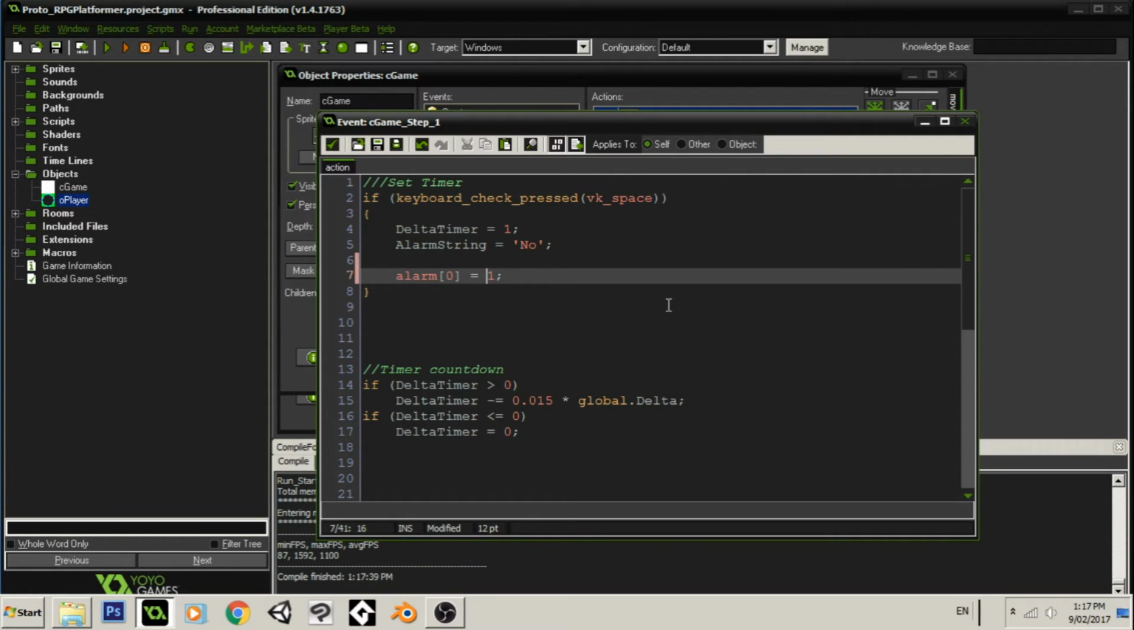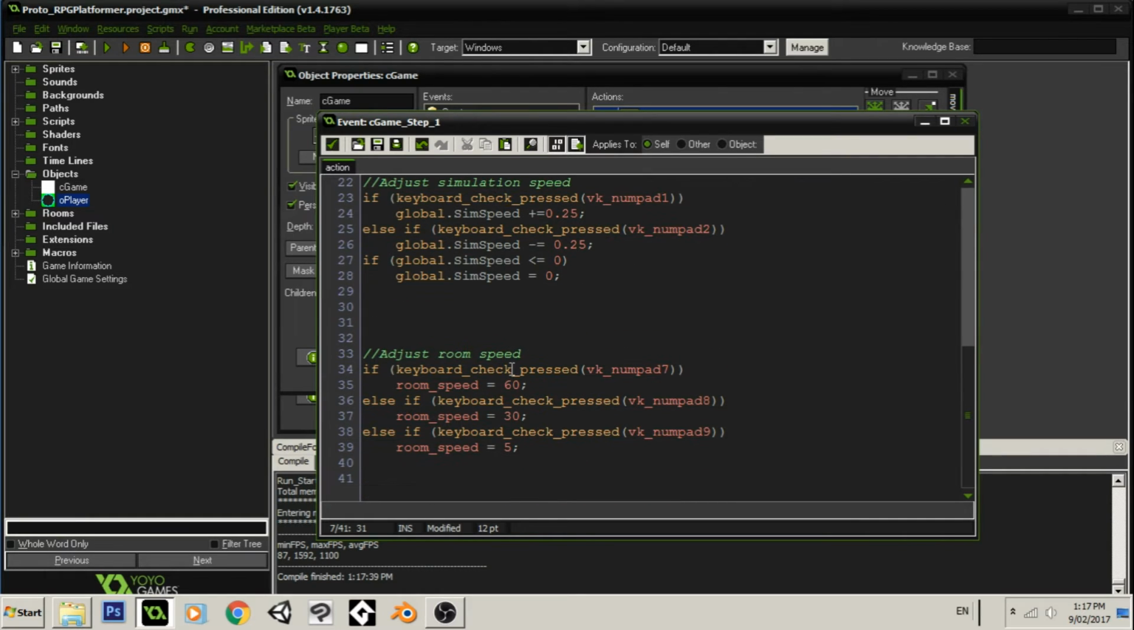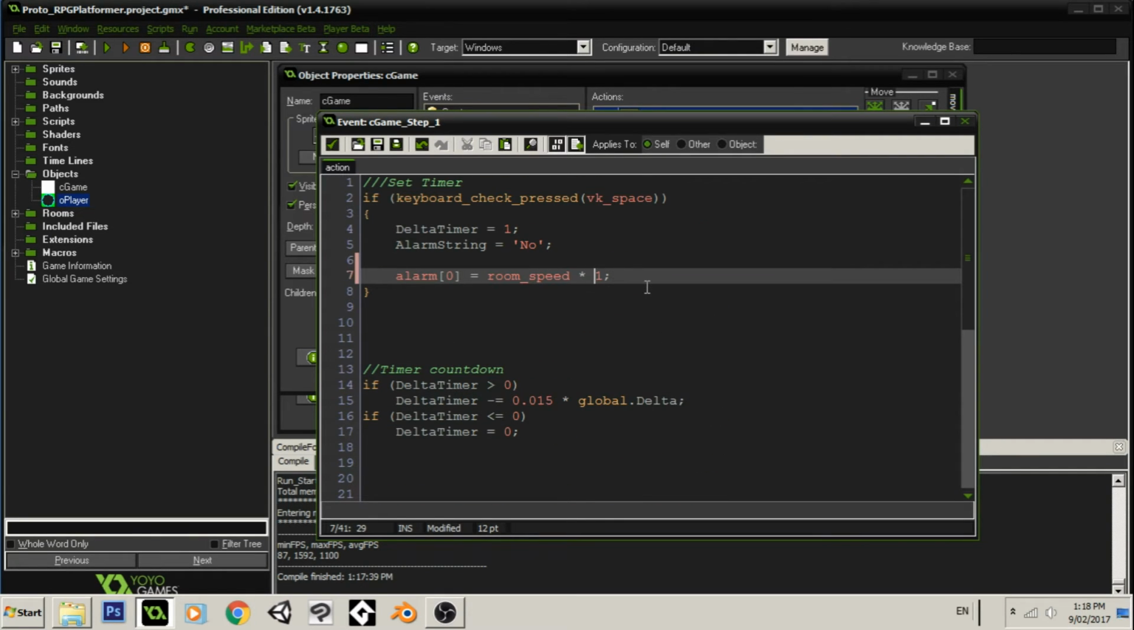Well, you can do this. You go room_speed multiplied by 1. Now, what does that do? Well, let's have a look here. Our room speed is our frames per second. So if we have our room speed set to 60, that means we're running the game at 60 FPS. If it's at 30 FPS, or 5 FPS. So basically, if we just had 1 like this, what that tells GameMaker is that it will just set the alarm to 1 frame.